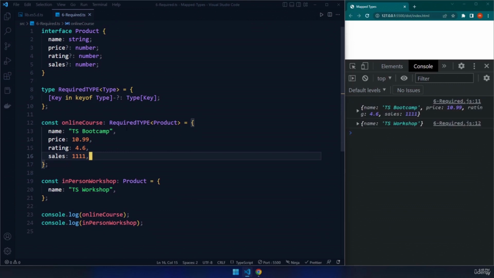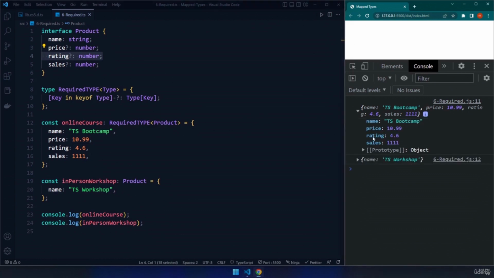And now I'm sure that both of my types, even though I'm using the same interface, I'm using it in two different ways. In this scenario, everything is required, even though they have this question mark. But in this scenario, all these are optional. Only the name is required. For an in-person workshop, I'm just interested in the name. I am not interested in the sales. I'm not selling it, so it doesn't have a price, it doesn't have sales, and I'm not really interested in rating. This is just something that I do once, perhaps per course. I don't care about the rating. It's like an optional thing people can attend.